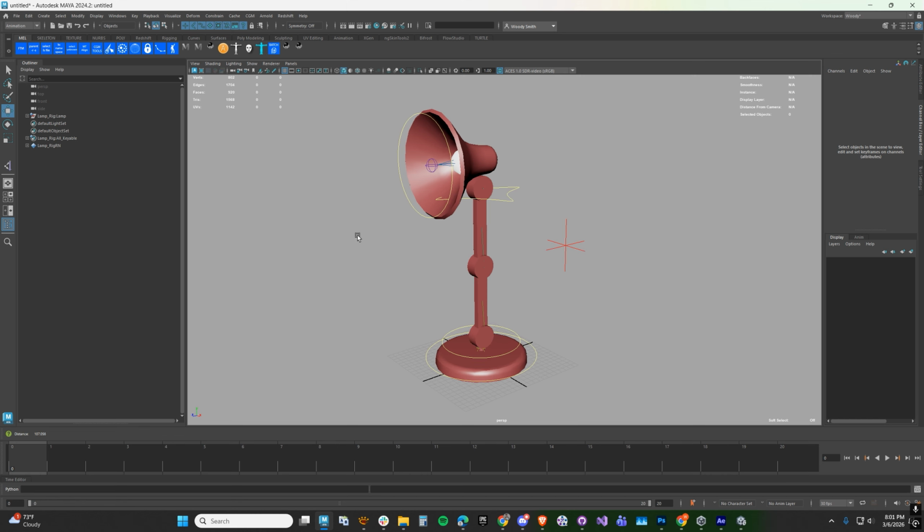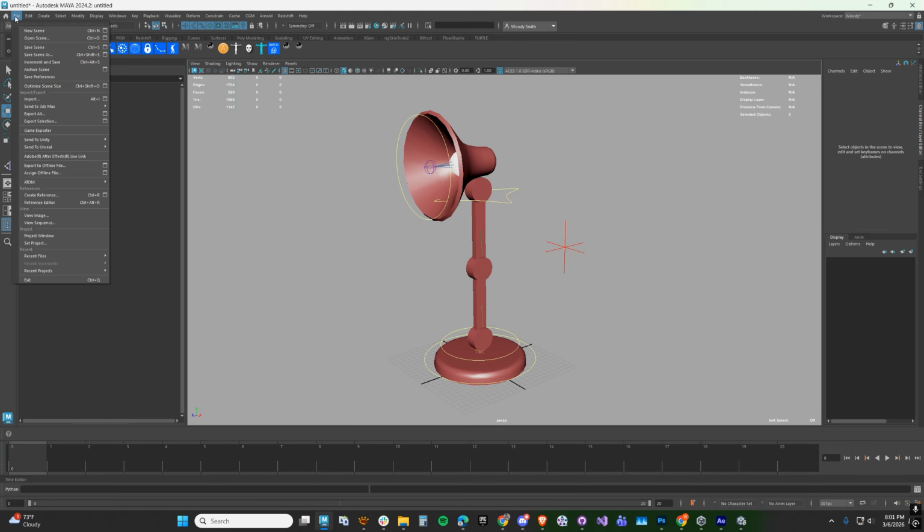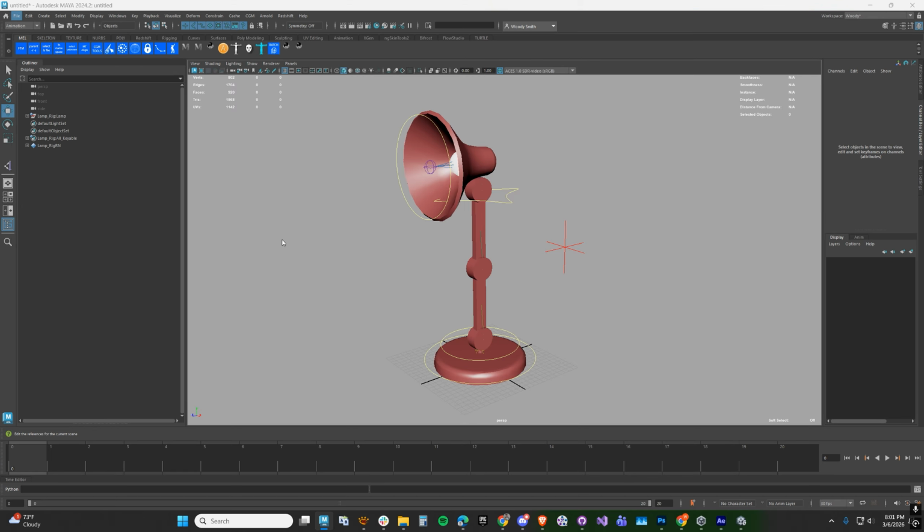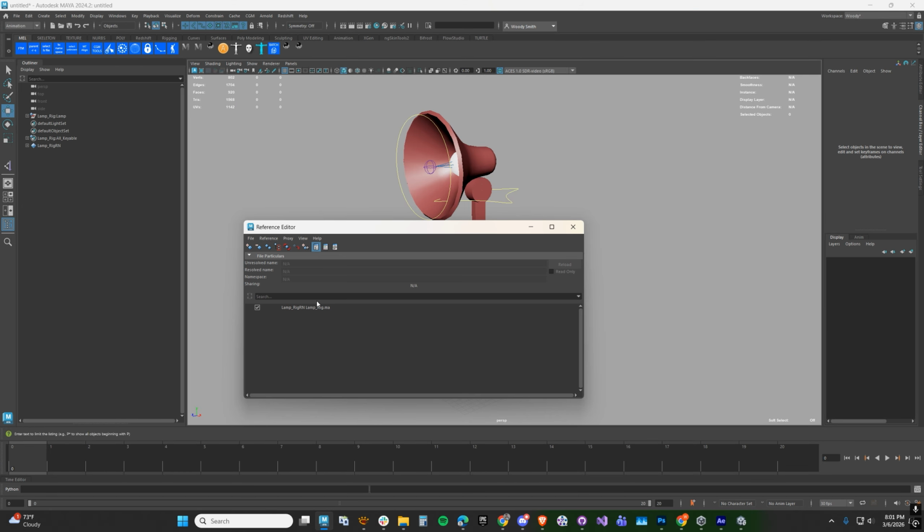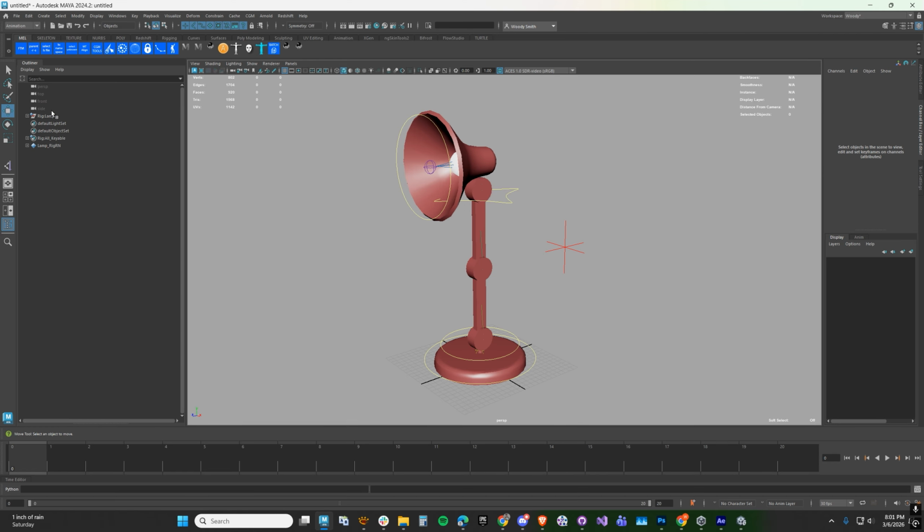Now you'll see when you create a reference, it automatically creates a namespace that is the name of the file that you brought in, which sometimes can be a little bit long and distracting. So if you go to File and then Reference Editor, and bring your reference editor over, just call this rig. Just a simple three-letter word. You can see that it goes before all of the names of the objects, but it's not too distracting.